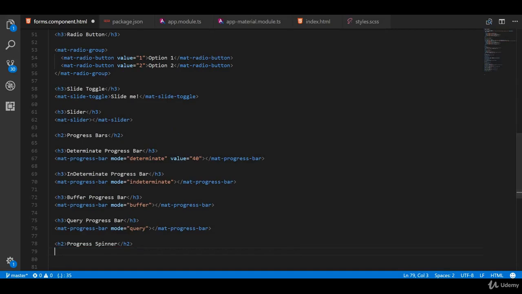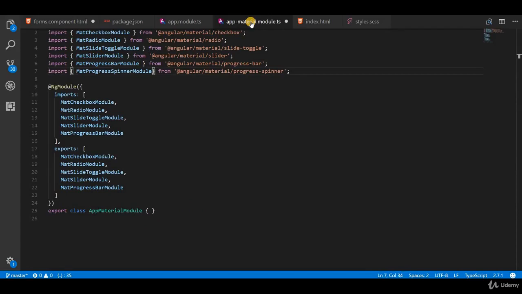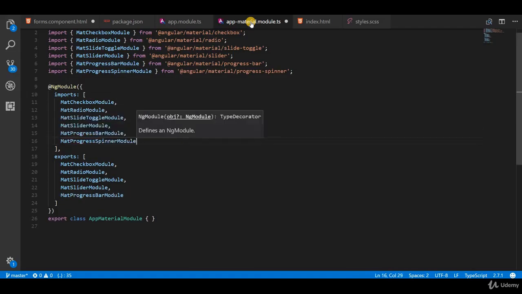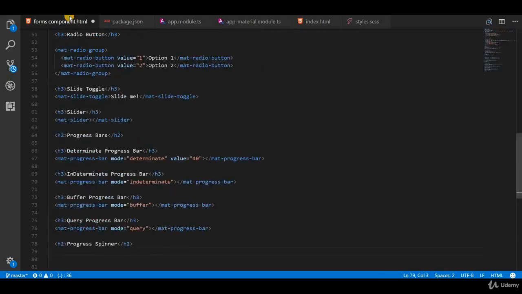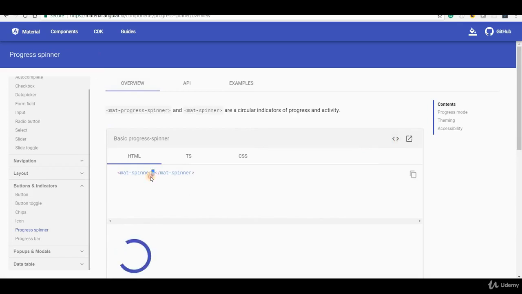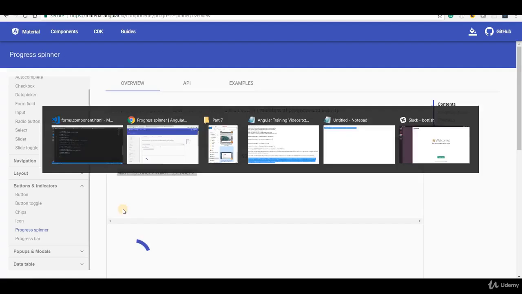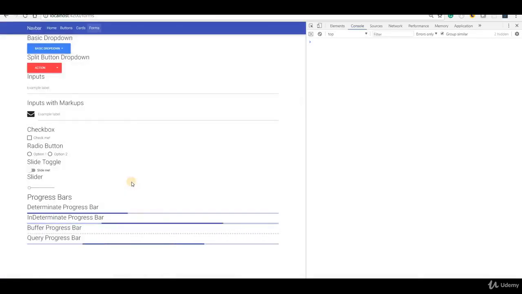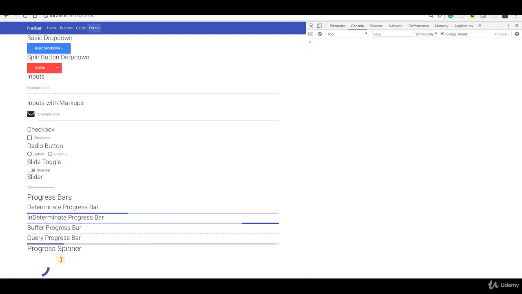Oh, sorry, my bad. I should first add it to the imports array of the material module. So I'll copy this class over here, add it to the imports array, and then also add it to the exports array, like so, and then I can essentially use the markup for this one. And it's as simple as that. So let's save this and see this in action. Let's reload this, and I should now see the progress spinner as well.